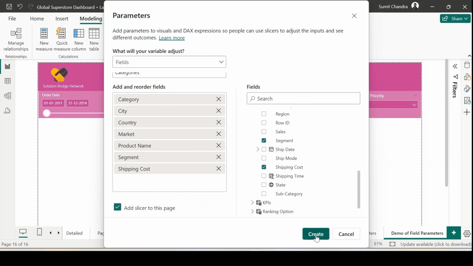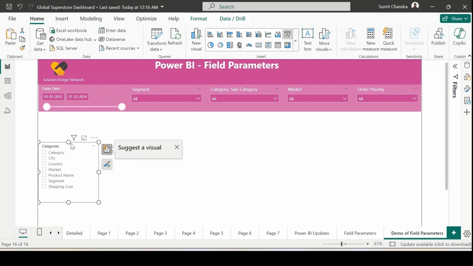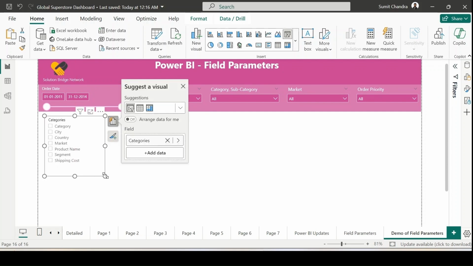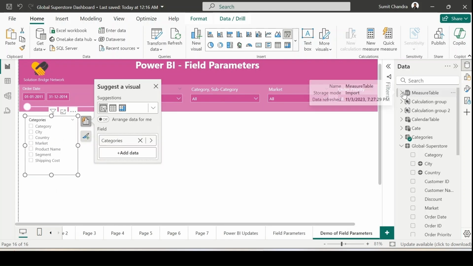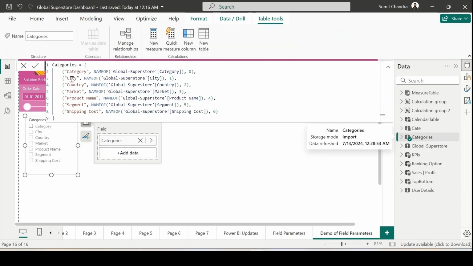Then we need to click on the create button, and this checkbox is auto enabled, so that once we click on create, it will be added as a slicer. So let me click on create. You can see it added a slicer here, and we have all the fields that we have selected there. It's created a table called categories. If you click on categories, you can see the structure of the field parameter.